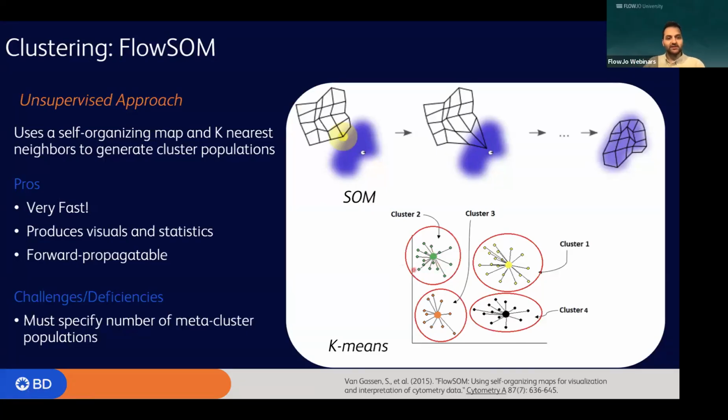So the algorithm is very fast. Here are some pros: very fast. It produces really nice visuals that I'm going to show you in the next slide. And it's forward propagatable, which means you can use an already existing self-organizing map in a future data set. So you can use the structure of this map and apply it if you have a new sample and see how many of your cells belong to which cluster.